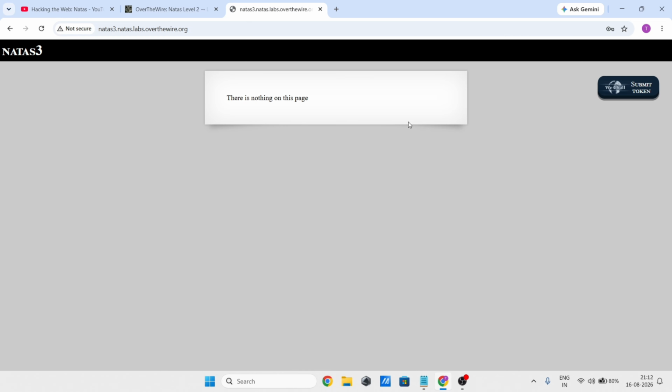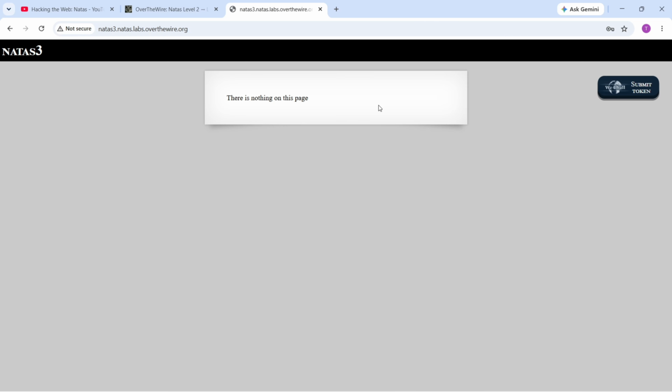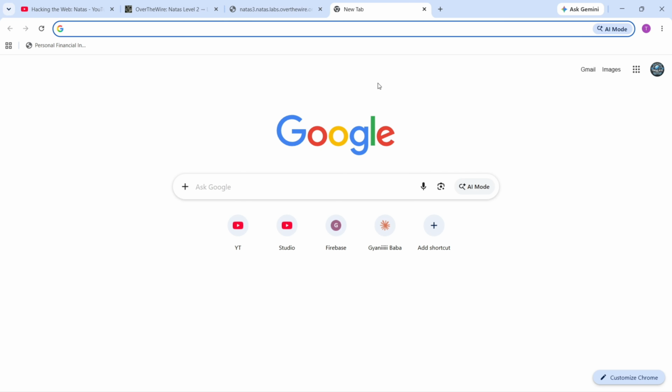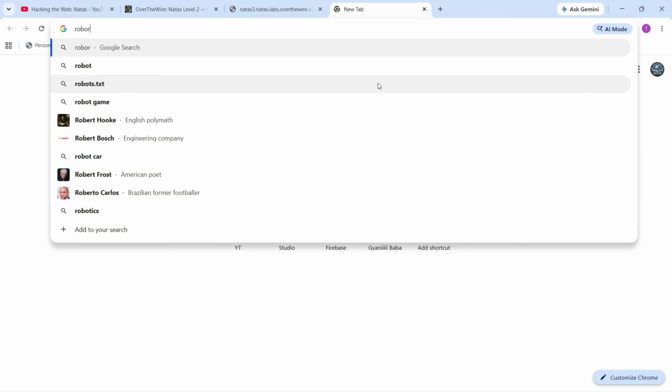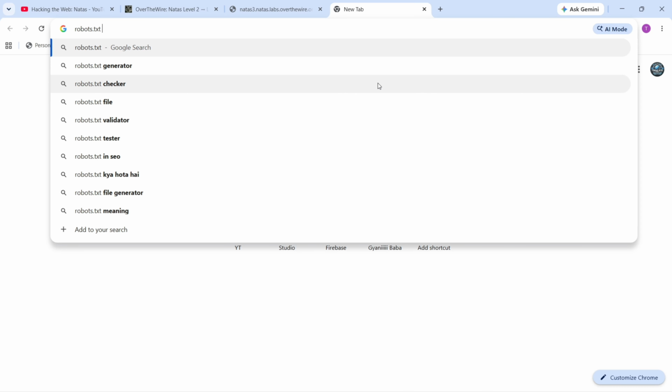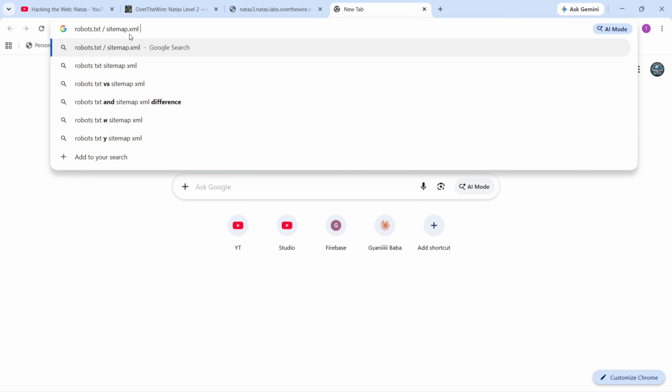I am giving you a simple hint. If you are a developer, I mean you know about basic things like deployment and SEO, then you should know about two things. First one is the robots.txt file. Second one is sitemap.xml. What are these things?